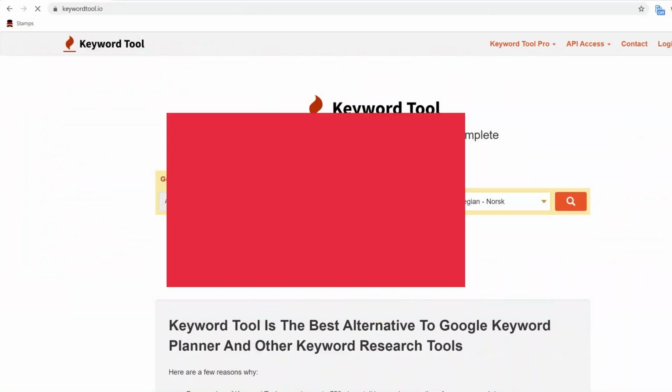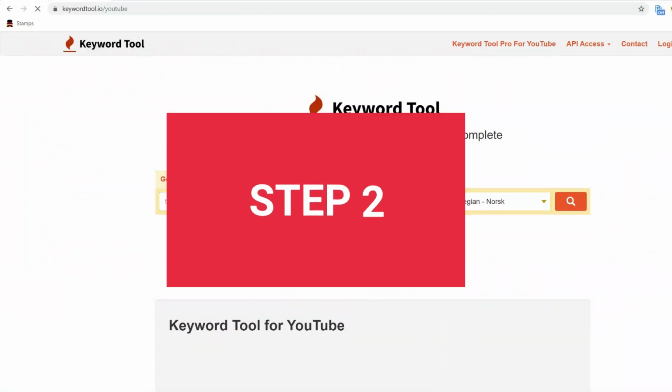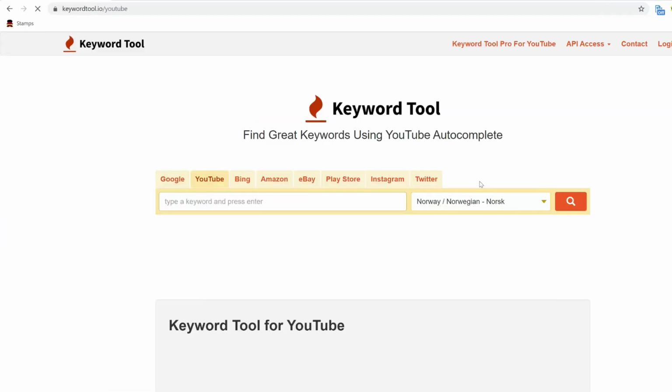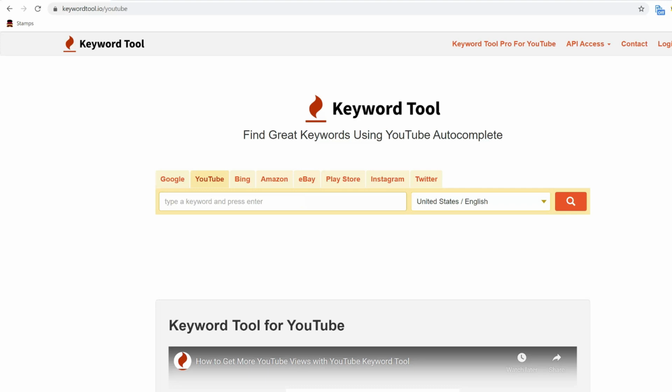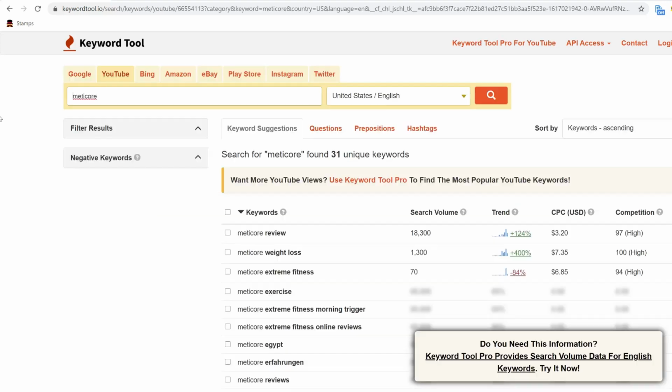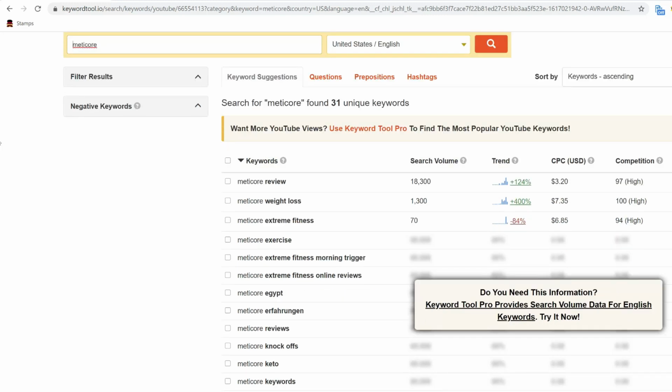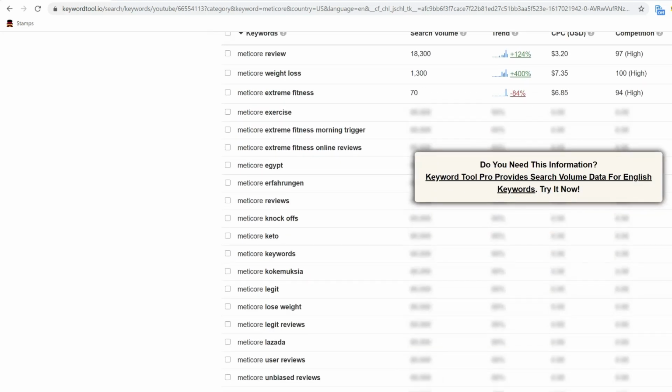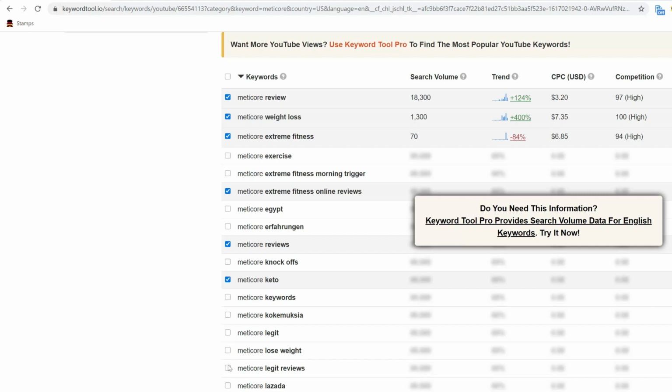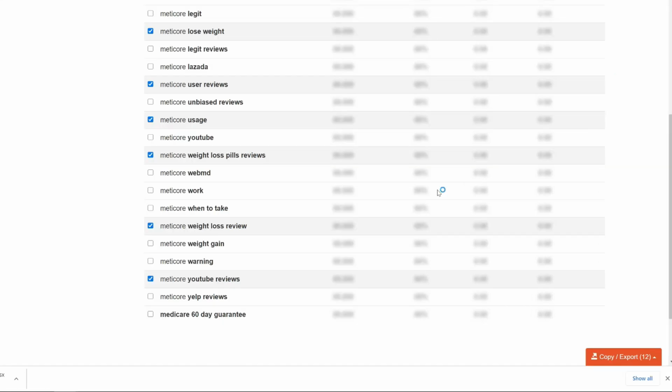Moving on to step 2, go to keywordtools.io. This is a free website. Now, this is important to get targeted free traffic from YouTube so that you can do affiliate marketing on YouTube. What you need to do is type in the product name under the YouTube tab and set the country to United States. Then you will get loads of keyword ideas, and for some keywords you get data on volume with the free version.